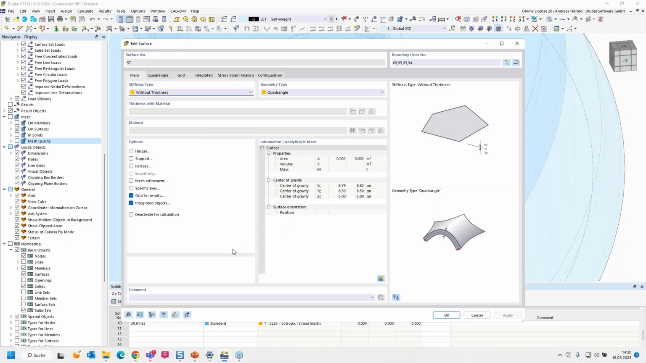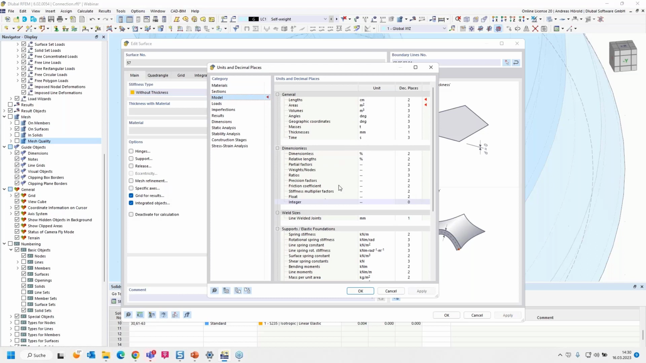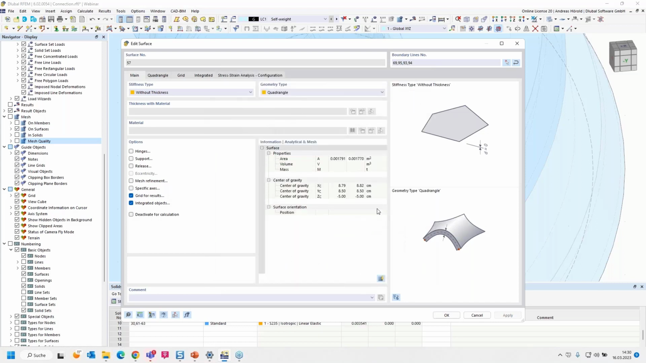To have the exact value, I have to go on the left side at the bottom. I can change the units and decimal places for the areas here to 6 decimal places. Okay. Now I can write down the value here for the surface number 57.